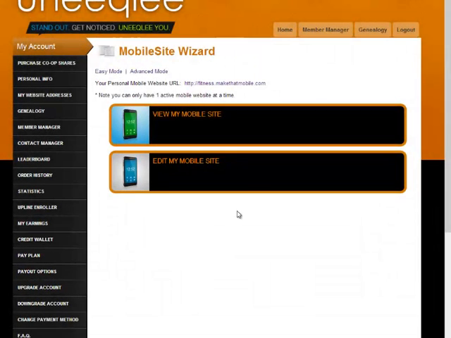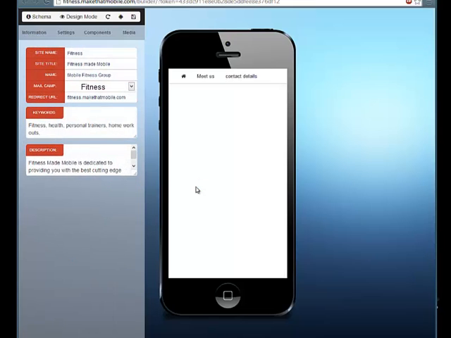Now from right here there's a couple of different things we can do. We could either view our mobile website if we've created one already, or we can edit my mobile website. Since we have not created one already, or we're assuming you haven't, click on Edit My Mobile Site, and that's going to allow us to create our first mobile website. Once we click on this, this is the first screen that you're going to see.